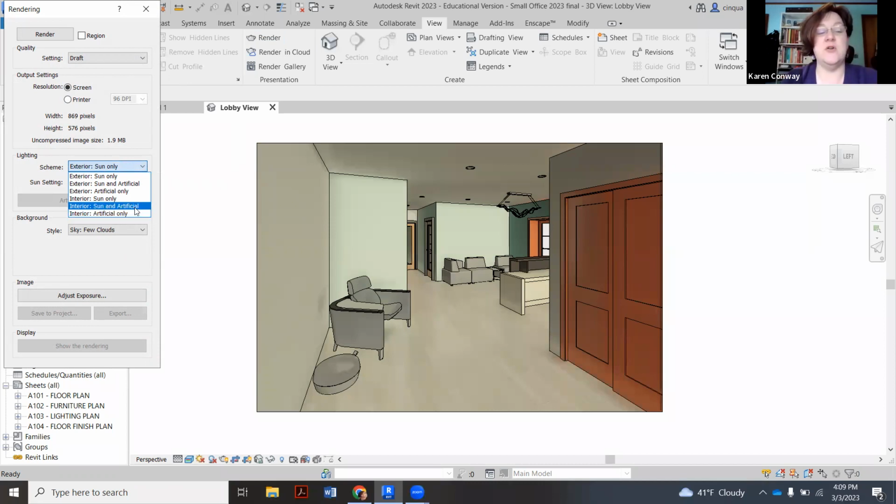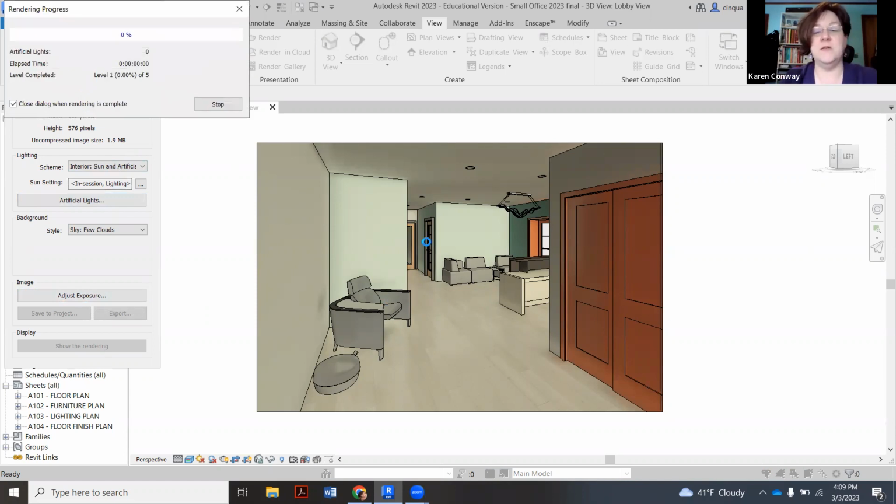I'm going to pick sun and artificial for now and assume it's daytime in my office. You can also later on come back and adjust the exposure if you find your room or the area you're in is a little too dark. But right now, this is a good start. I'm going to put it on medium. You can keep it on draft too, but I'm going to just render it right here to see what Revit is able to pick up and read in terms of the materials in the space.